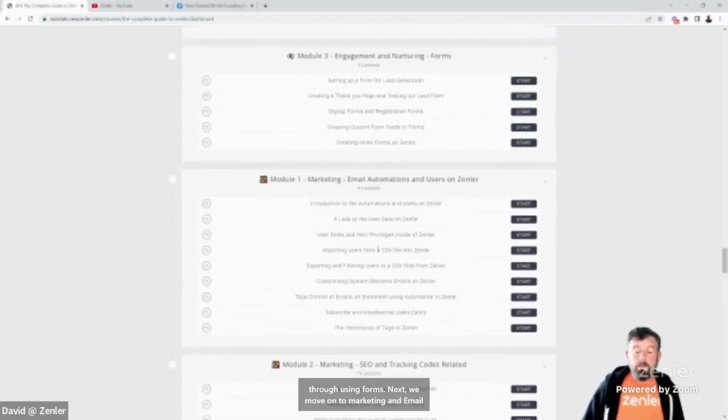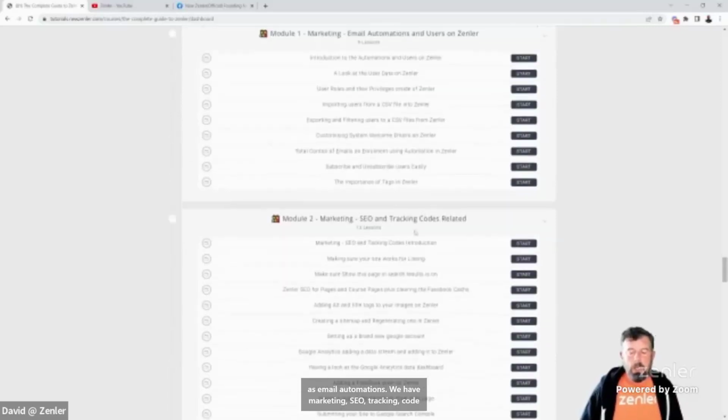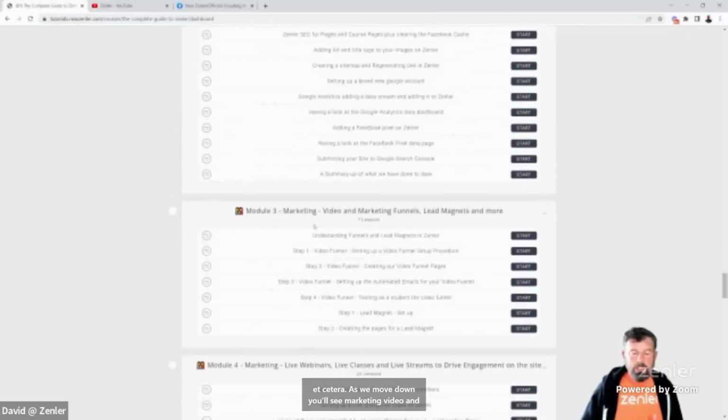Next, we move on to marketing and email automation. So this is the marketing section. These are tools inside Zenler that you can use for marketing, such as email automations. We have marketing SEO tracking code related. So we show you things like how to put Google Analytics code into your site, how to put Facebook pixel, etc., etc. As we move down, you'll see marketing video and marketing funnels.